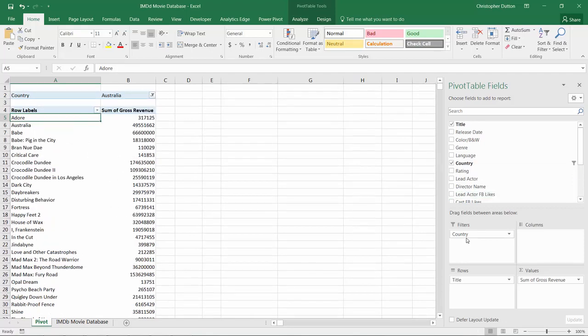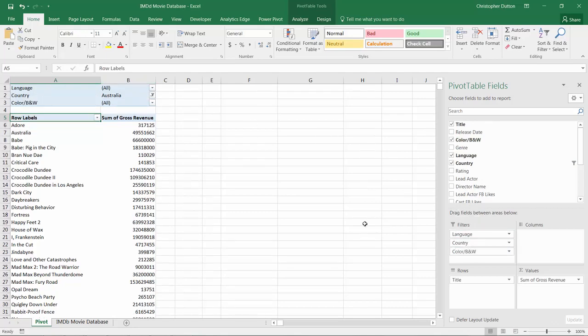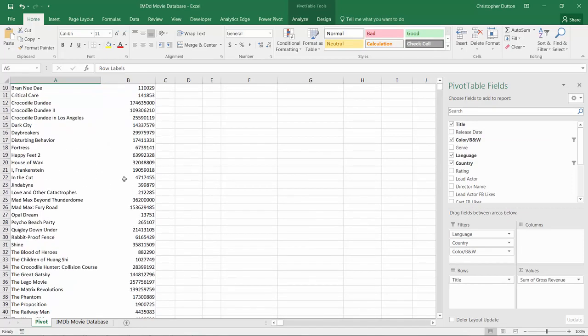And I don't have to be limited to just a single filter. I can also pull in language as well. So now I can filter by country, by language. I can pull in color or black and white. In this case, let's only look at color films in Australia. And you can see that our view updated.